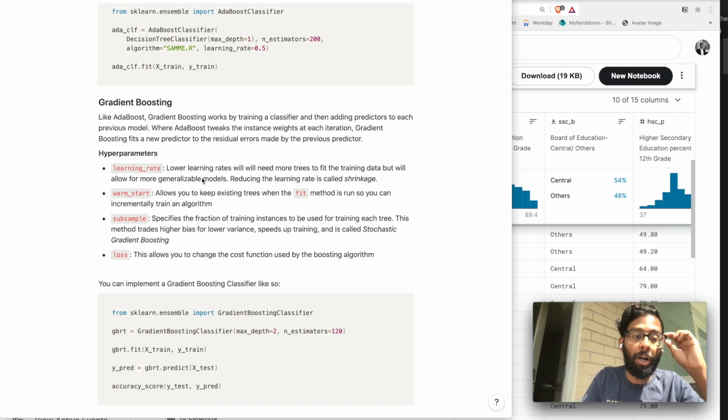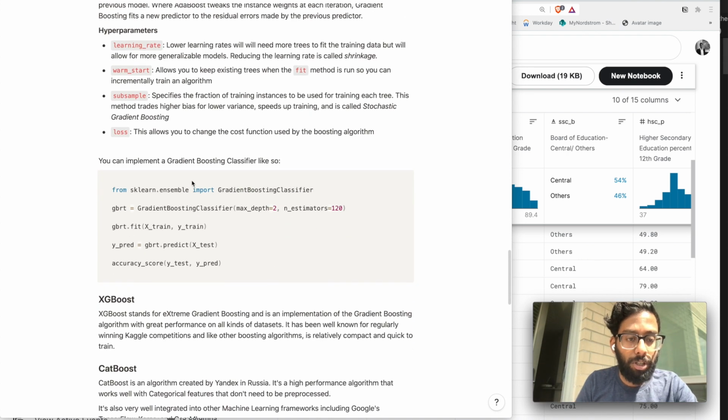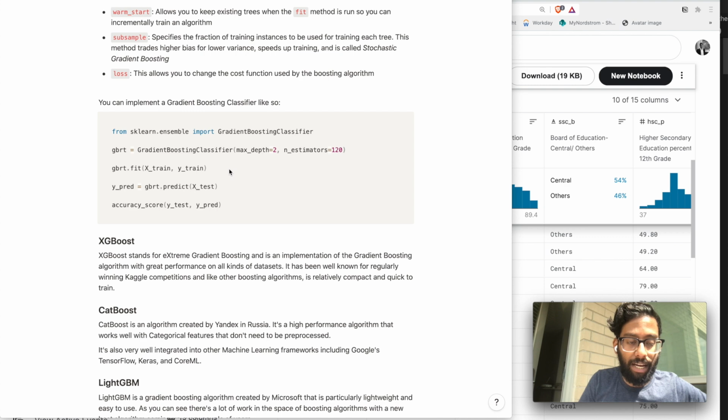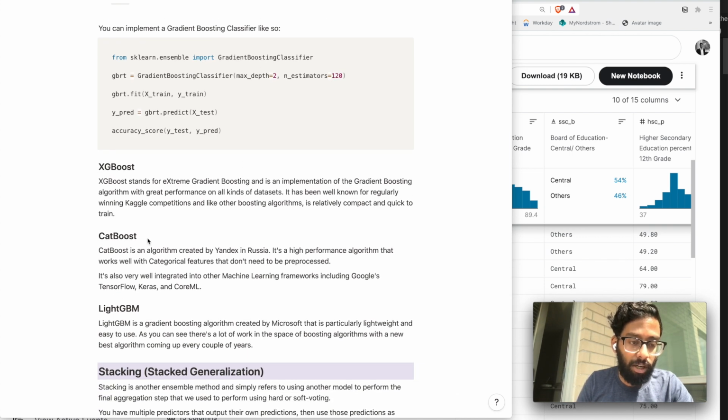And then learning rate, lower learning rates basically will need more trees to fit the training data, so they'll be slower. But they create more generalizable models. And when you reduce the learning rate, that's called shrinkage. So to implement a gradient boosting classifier, you'll just do it like so. Fairly simple again. And I just added a small section over here for 3 other boosting algorithms that weren't mentioned too much in the book.